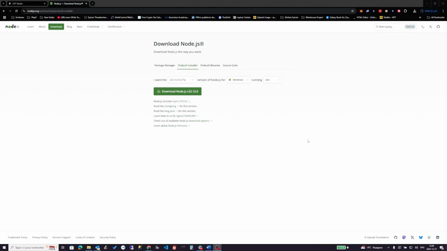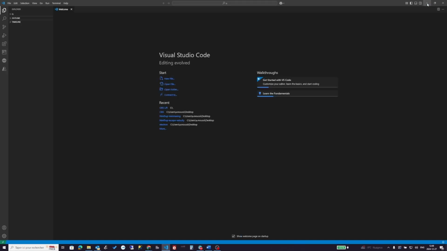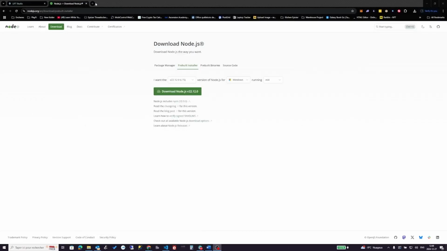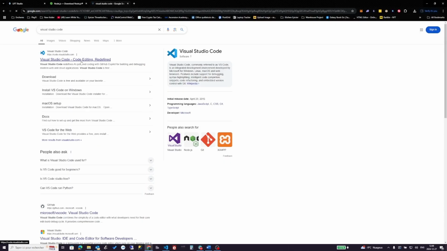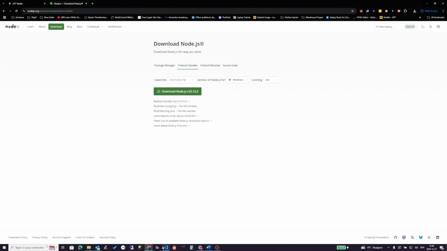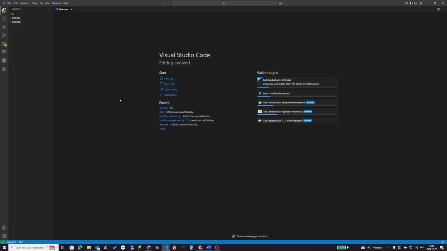The second tool we need is Visual Studio Code. I have it already installed, but if you don't have it, you go through the normal process of installing Visual Studio Code. You can find it on the internet. You just download it and install it. I have it here, as we said.